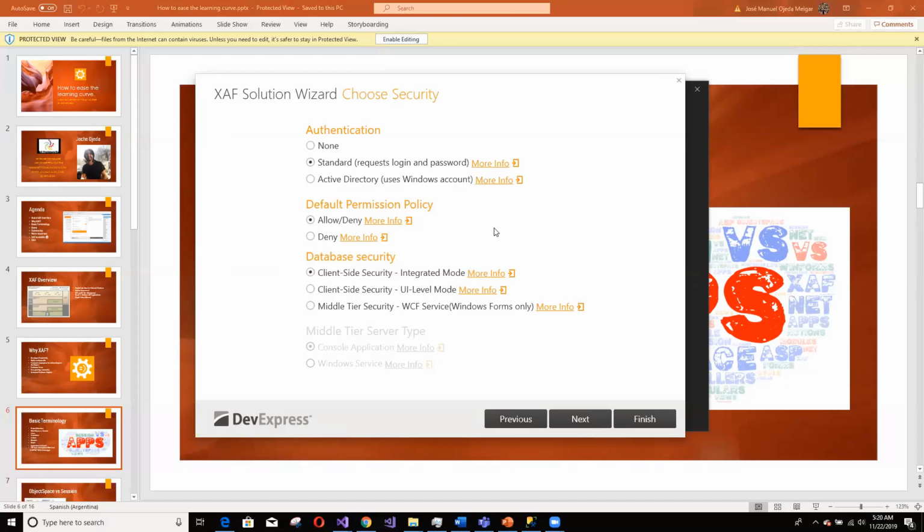And then which type of database security you want, which is the integrated mode. You can do it at the UI level to hide some stuff that users don't have permission for. And then you can have WCF. WCF doesn't make that much sense if you're going to use an ASP.NET application because both are some type of servers. So it doesn't make sense to have a server over a server.